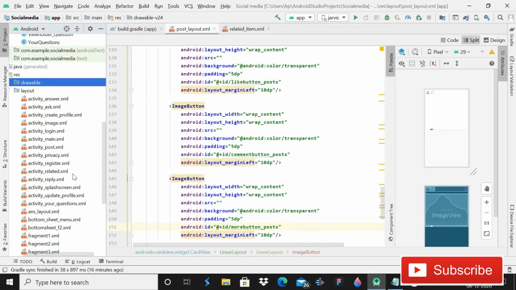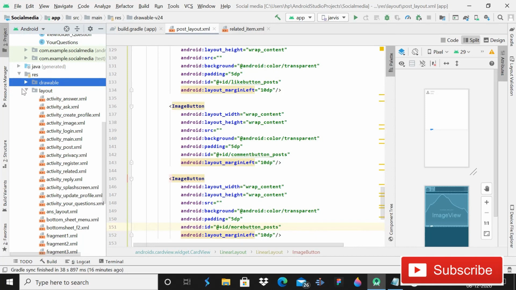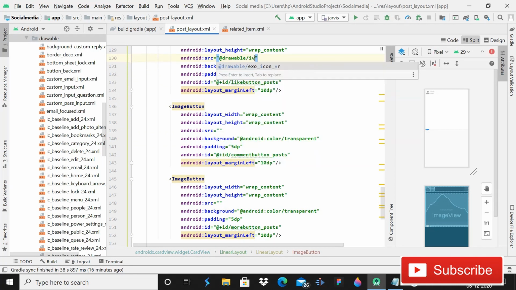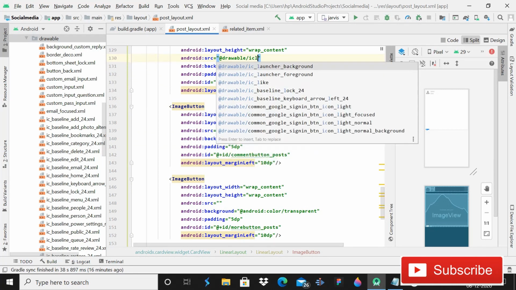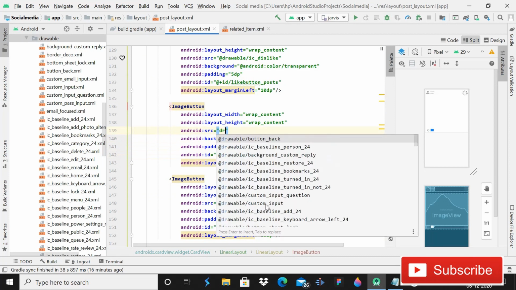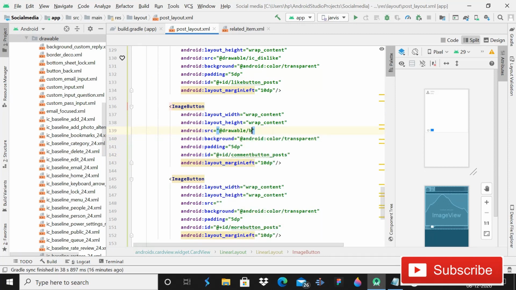Now we have more options, understand guys? So now here you can change the... yes. So guys, here first of all you can see that this is one. So here you have to write drawable, and that will be IC dislike. Yes, IC dislike. You can see the IC dislike, and this is for comment. So here you have to write drawable, and that one will be for IC comment.